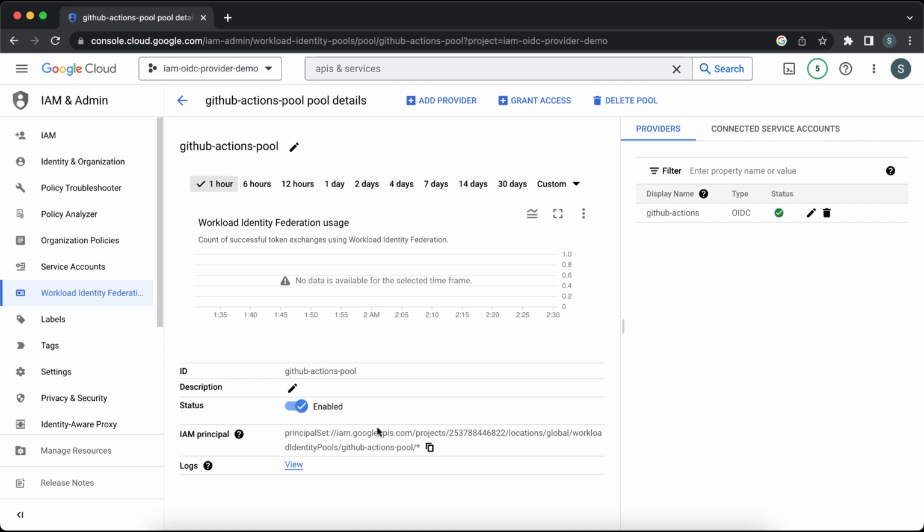Our identity pool is created and our provider is created. So the next thing we are going to create is a service account, and we are going to set that service account up with the pool that we just created, so that the service account can actually invoke our Terraform template. So, like I said, we are going to create a service account.